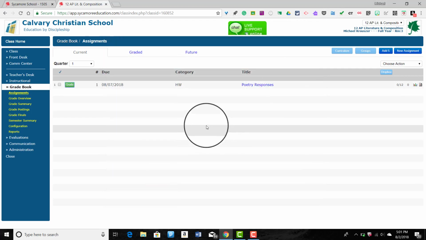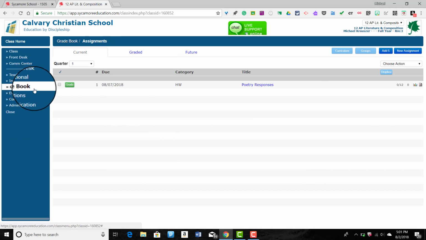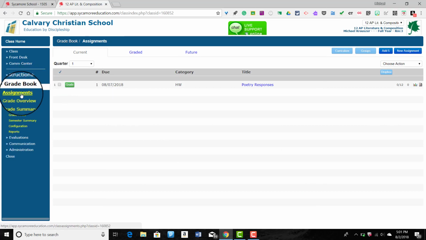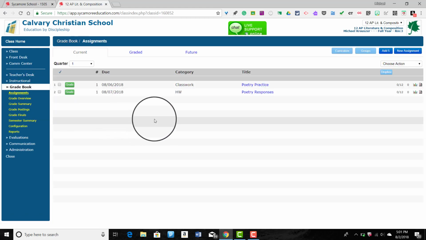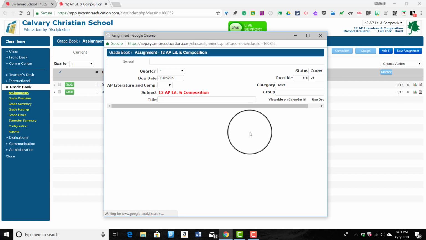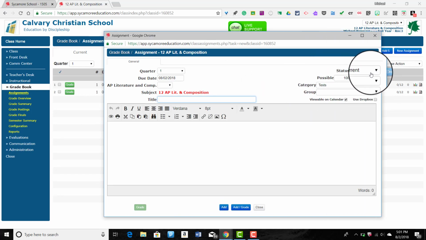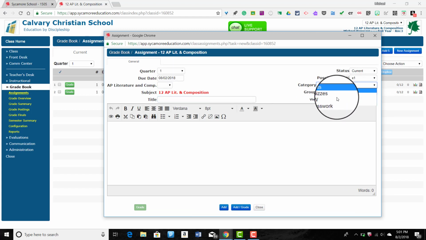So to recap, in order to set an assignment, you want to go into your class, you want to move over to Gradebook, click on the assignments page, you want to go to the right hand corner, hit new assignment, and then go ahead and create it. Make sure you set it as current if you want your students to see it. Make sure you set the correct due date and the correct category as well.